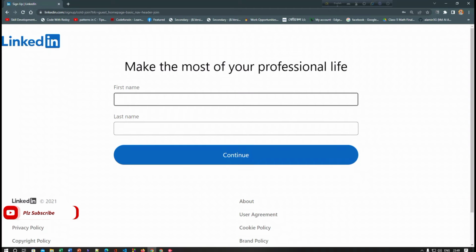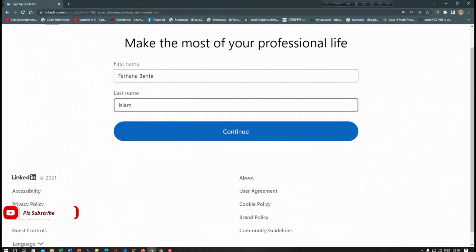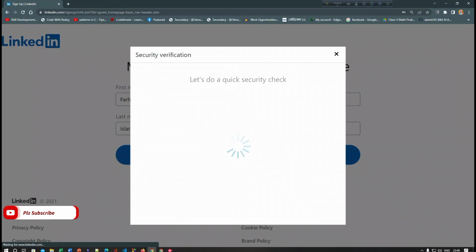Then here I have to mention my name. You have to give your full name, which is your certificate name. You have to write the name which is your certificate name, then continue.